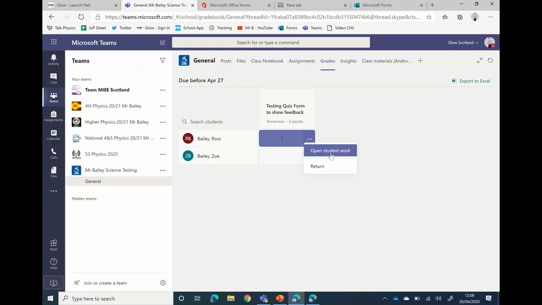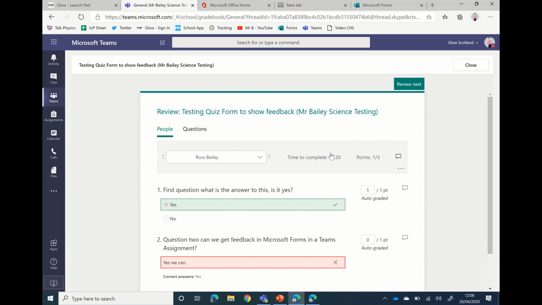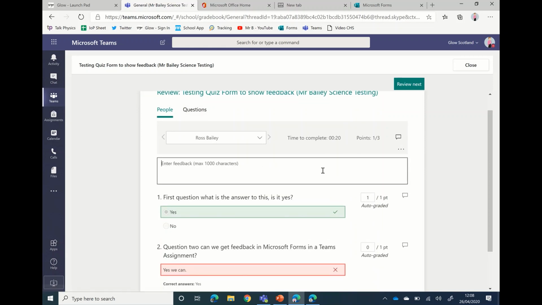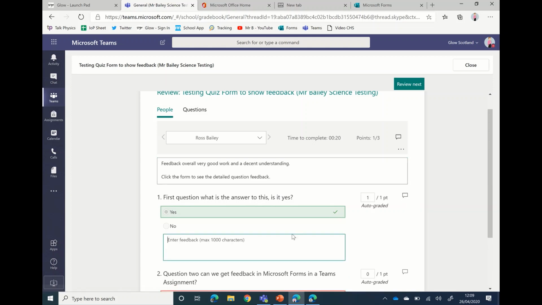What you need to do is click the Open Student Work option, and then we get the Forms feedback layout. So feedback overall: very good work. Okay, so we can leave some feedback in there. What might be a good idea is to click the form to see the detailed question feedback. So at the moment, it might be a good idea to put this in here, and we'll see why in a moment. For each question, you can leave feedback here.